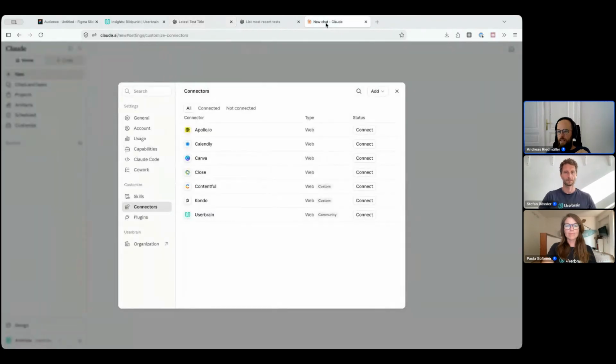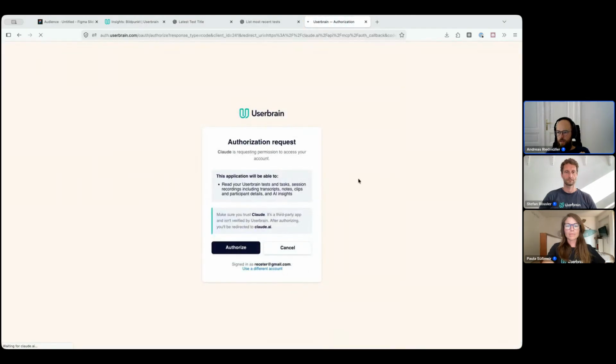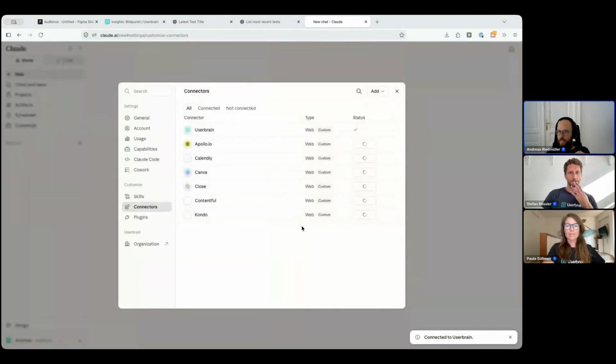And the same is true in Claude. You also go to connectors. It's called connectors there, and then you search for the right connector. I have it here in my account already. If you are in an organization, it can be that your admin first has to add the connector to a list of allowed connectors for your organization. So in some setups of Claude, it's not possible to add any connector you want. First, your admin has to approve that you are allowed to use the connector. Then you click on connect, and then the same procedure: you click authorize, and then you get redirected back. And now Claude has access to all your user testing data.